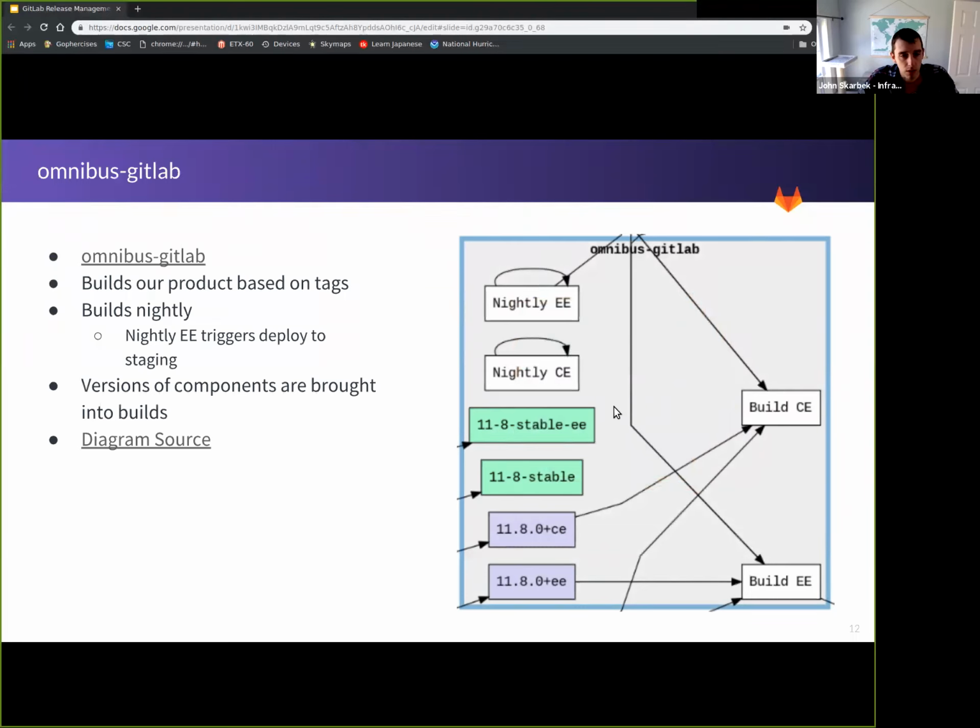Omnibus-GITLab is one of our larger projects. This one has an amazing looking CI pipeline. The responsibility for Omnibus-GITLab is to build things. It will reach out to the necessary projects to bring in all the versions that we desire. So it will reach out to all of the GitLab subcomponents, as well as projects that we include, such as Postgres or Prometheus, and bring in the specified versions that we need.